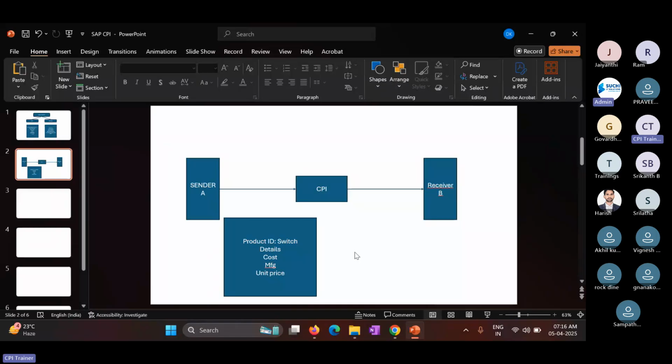Please do not get confused because we are showing it in a linear format, right? System A is giving to CPI and CPI is giving to system B. Just think that CPI is in the middle. All the systems are connected to CPI. CPI needs to know how to connect to each single system. Is this clear?